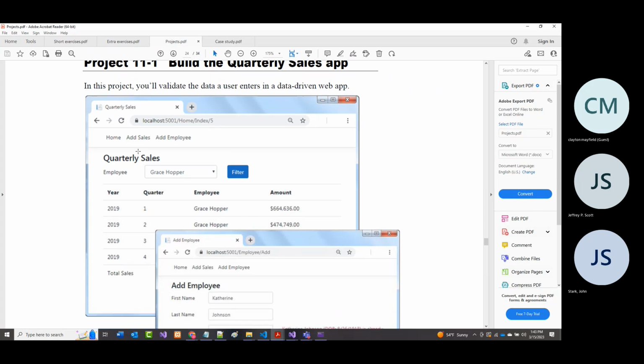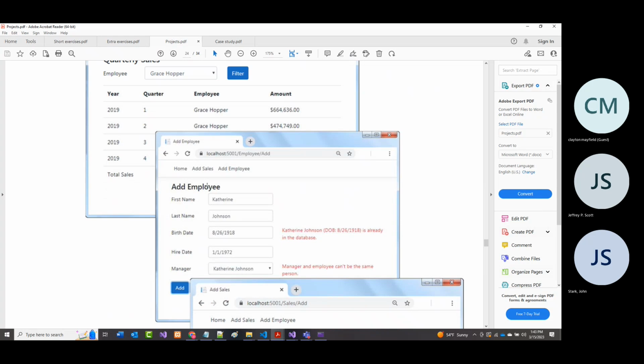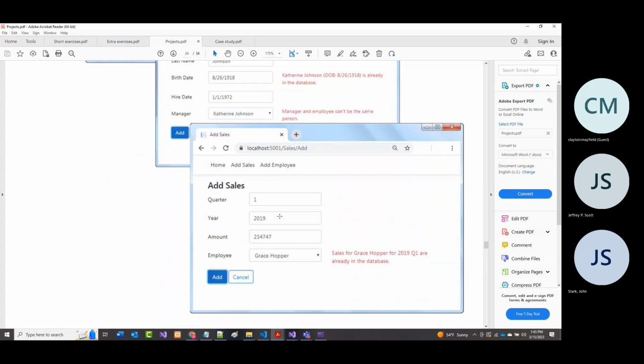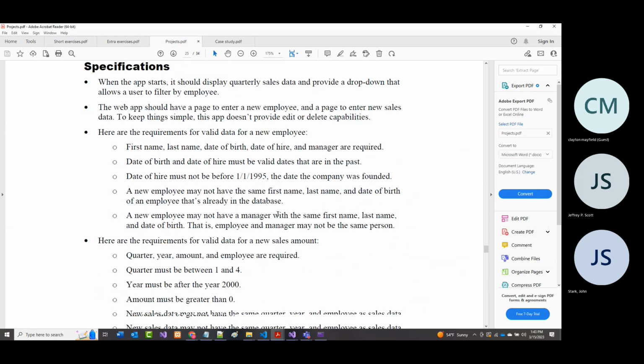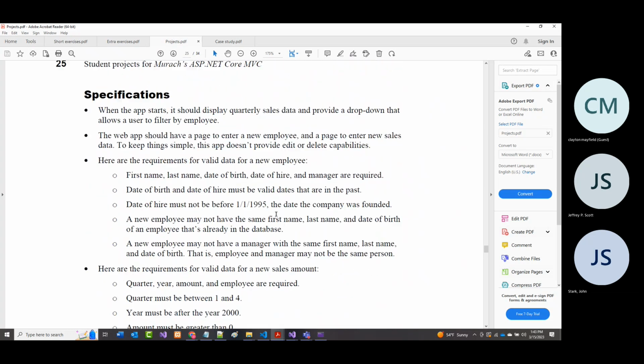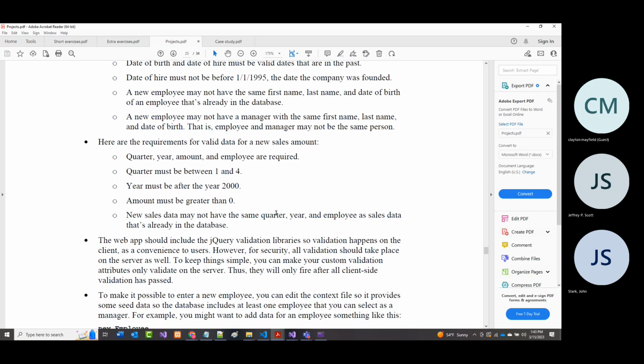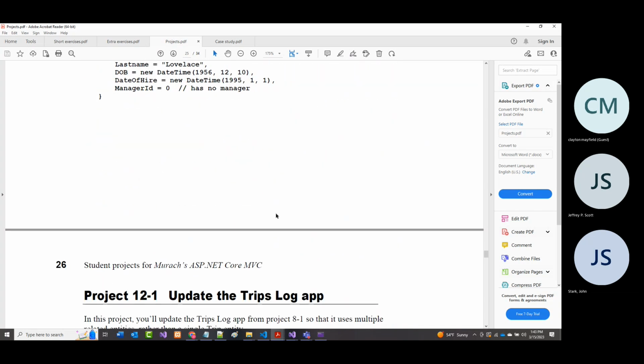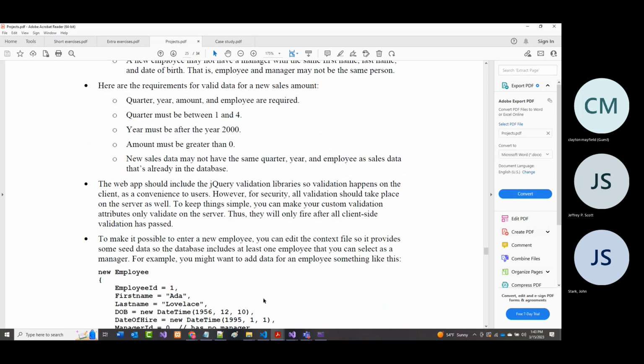Here's our main page, our home index page. There's our add employee page. There's our add sales page. And our specs are right here. I'm not going to read them to you. So we'll run through that tomorrow. We'll create everything on there that we'll have to do.